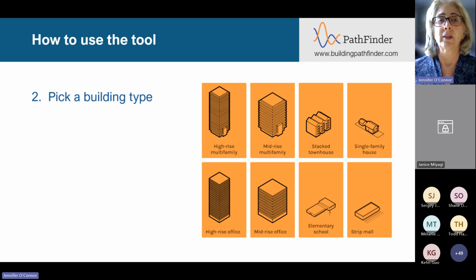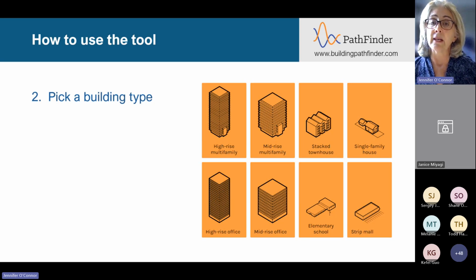Once you've set your region, now you're going to pick a building type. There are 8 available archetypes. These are very, very generic building models, very simple. The results are specific to these archetypes, so the applicability of results to your particular building will, of course, vary, and more building types will be added as funding allows.